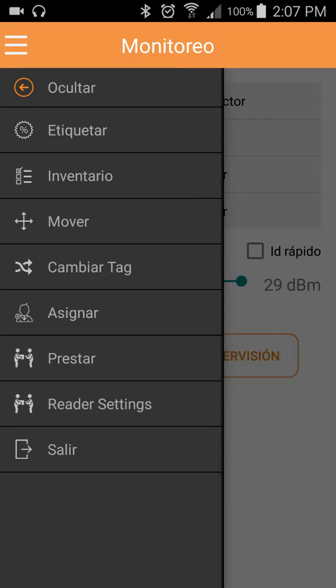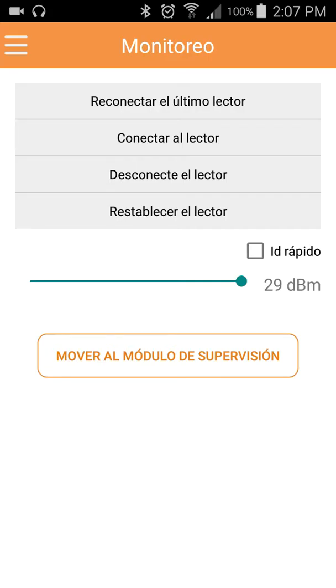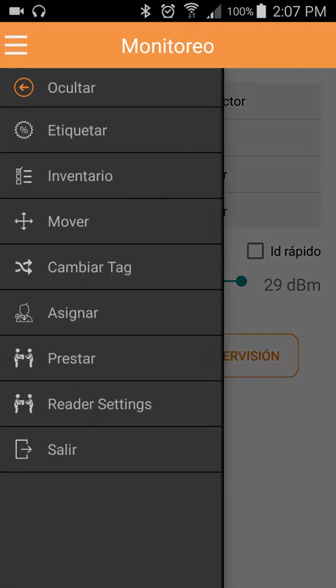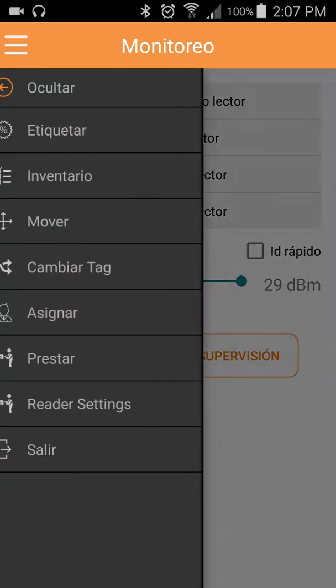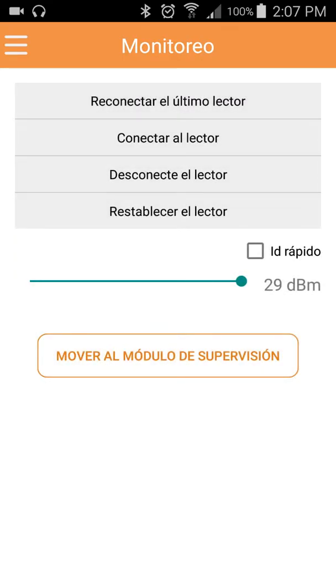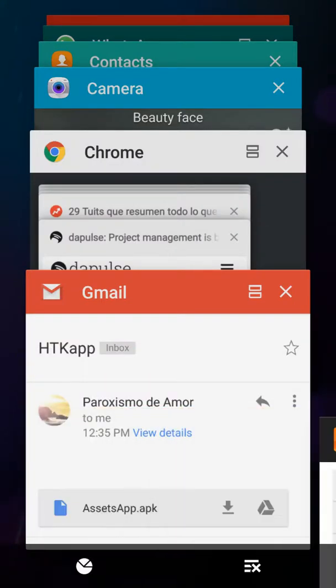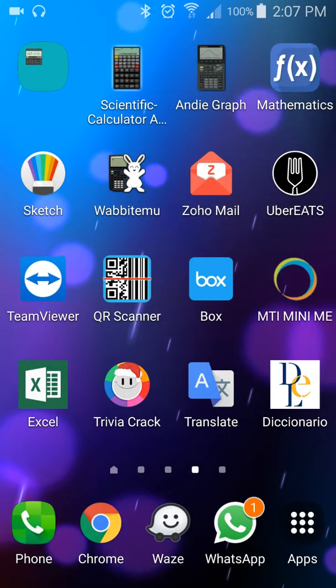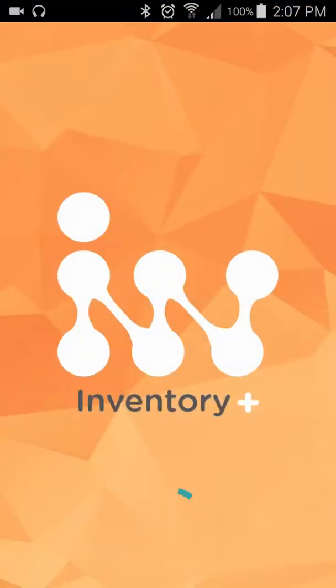So the only way I found to achieve it was shutting down the app and starting it again. As you can see, the salir or exit option is not working. So it is another point that is not working. So, well, let's first shut down. Let's open it again. Okay, it is working.